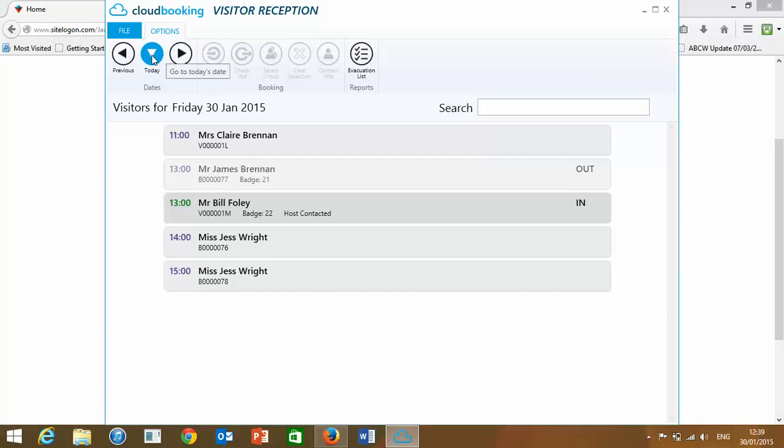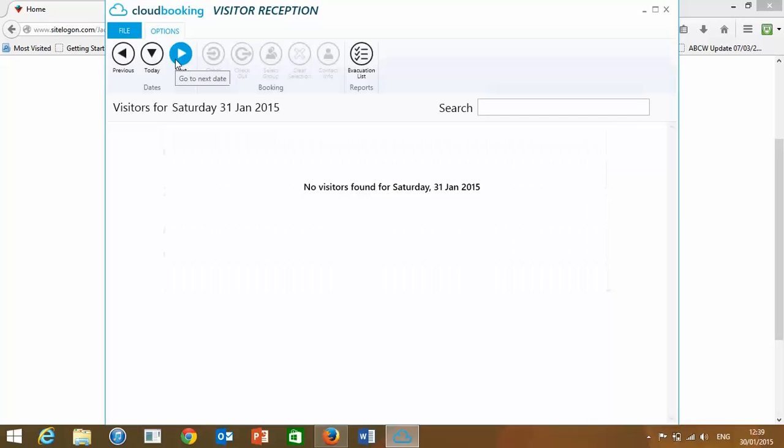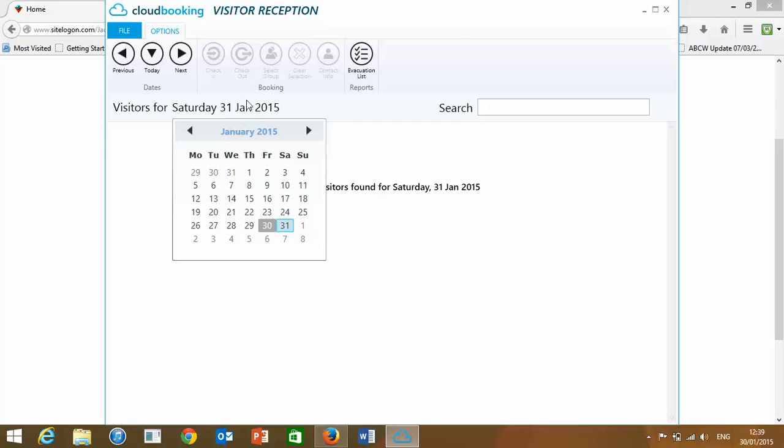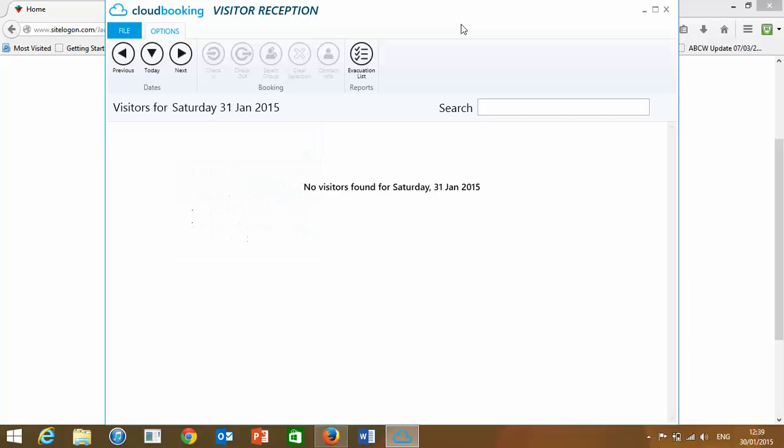Okay, I can also then, at any stage, go through the system and find dates and so on as well. I can look to future dates in the system, and obviously to look for visitors for other days. I can also click on the calendar here, as you say. That probably needs a bit of work, but you kind of get the idea.